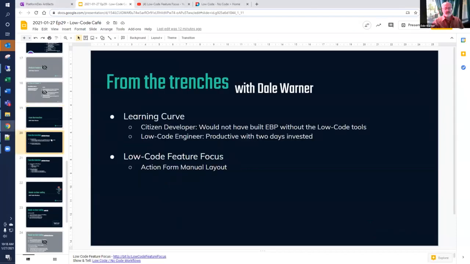So a couple of things that I found of interest this week. First of all, I had the opportunity to talk to one particular customer, and they had two different kinds of users of the system: a citizen developer and a low-code engineer. And the quote that I got from the citizen developer, and this is like a business power user, there's an application that they call EBP, Event Billing Program, but they just wouldn't have built it without low-code tools.